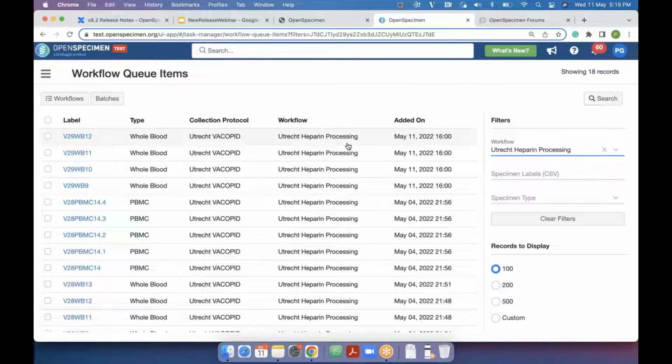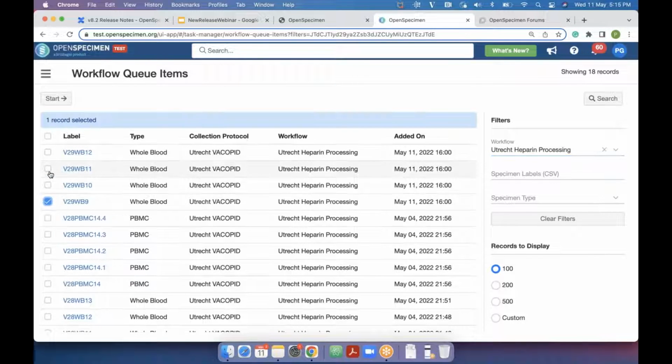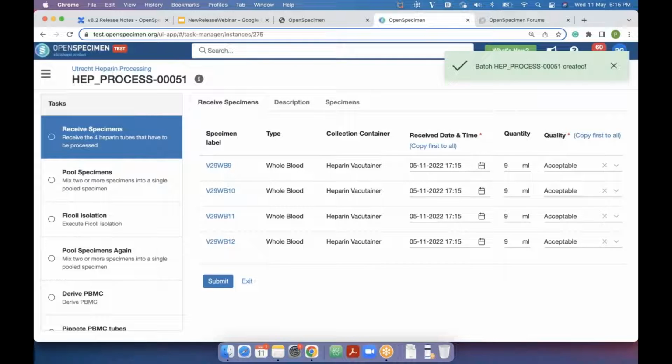So you don't really have to even scan the samples. You can, but the system can decide, based on certain parameters of the specimen, that these are pending for this workflow. So now what I'll do is, okay, I have received these 4 samples today. I'm going to select that and start the workflow. So this is the workflow processing screen. As a tissue banker, today I received 4 heparin tubes from patient B29.